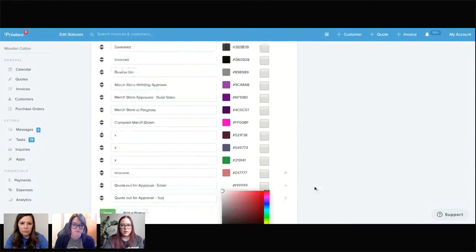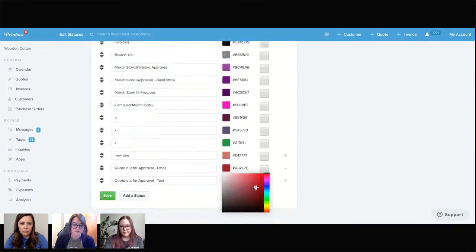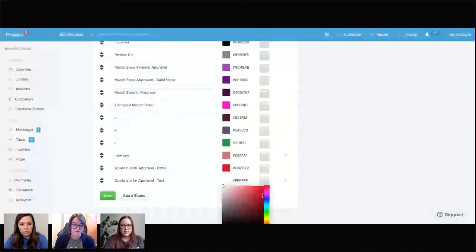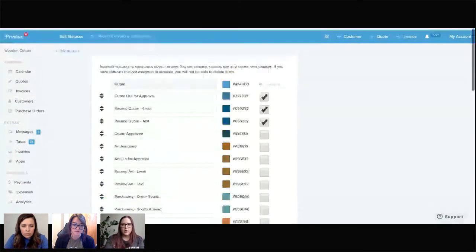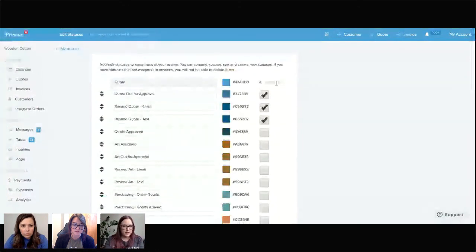And you can either click on here to figure out which color you'd like, or you can use hex colors if you have specific codes that you want to use. So we'll just go ahead. We're going to add these statuses here. And one thing to remember is that these checkboxes over on the right-hand side are going to show whether or not it's a quote or an invoice on the order.